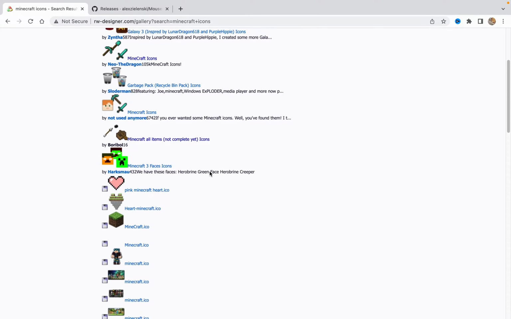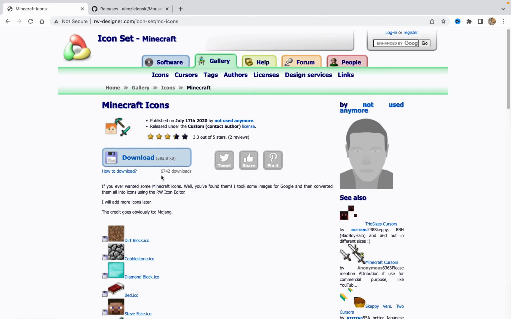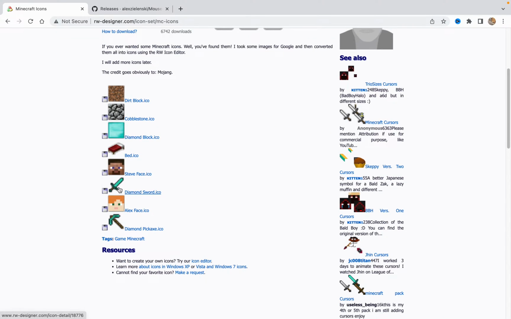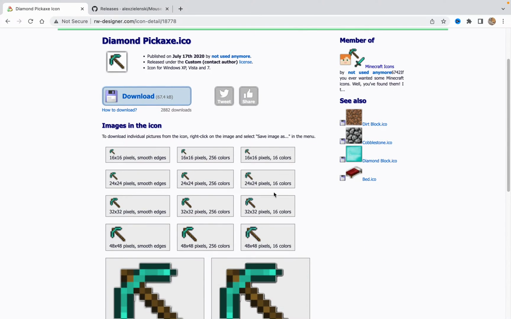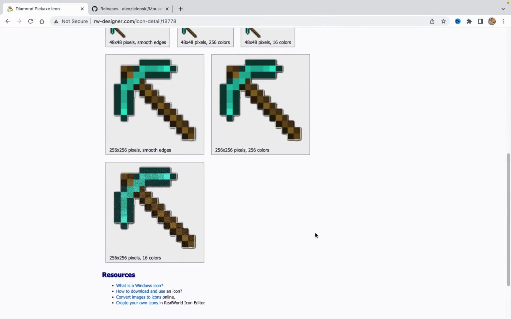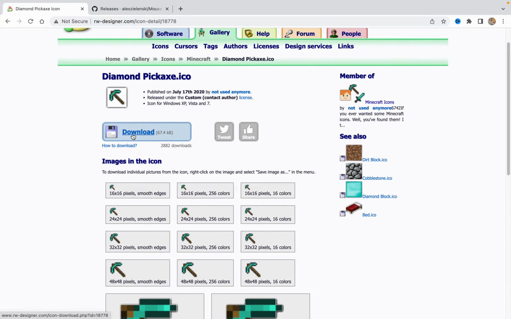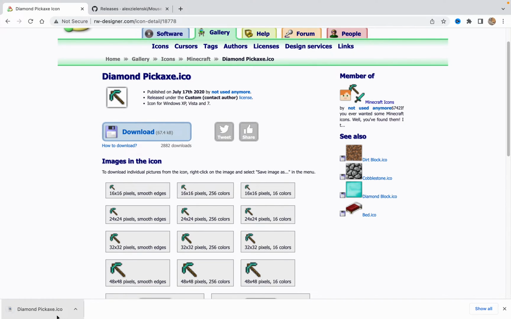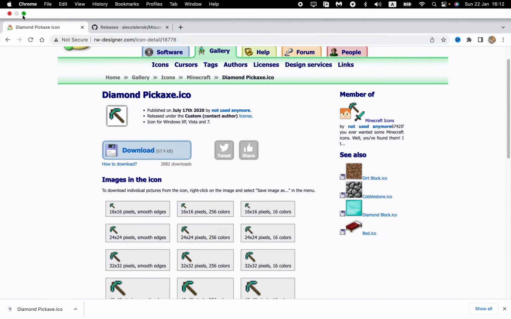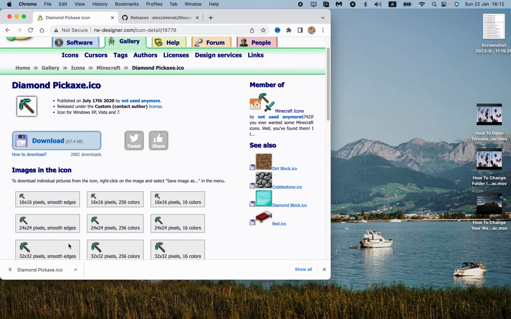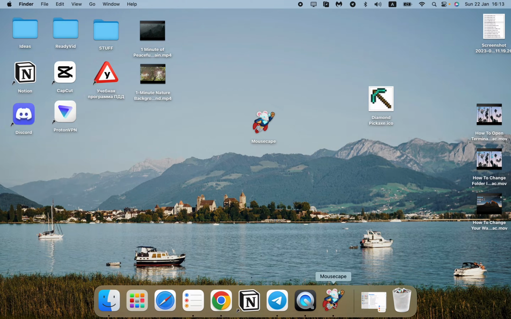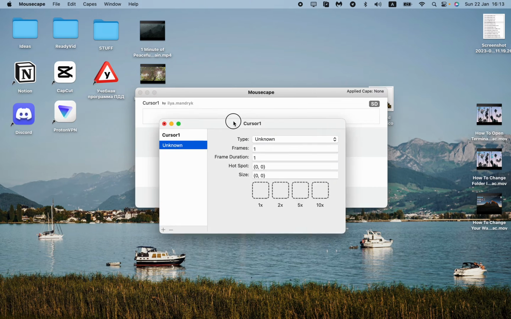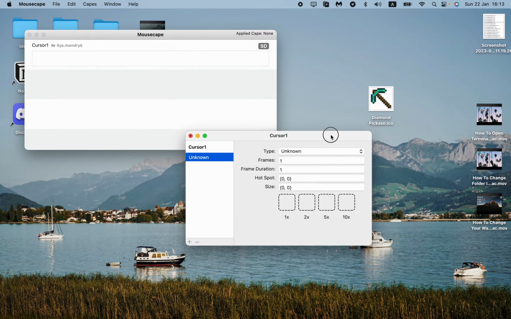Let's try to, for example, choose somewhere here and try to find maybe a diamond sword or maybe a diamond pickaxe. So here we can just click, as you can see, here is our page. And after that, all we need is to click on download right up here. After that, it will be downloaded in a format like .ico, which is suitable for our cursor. After that, I will move it to our desktop to make it easier to find. And after that, all we need is to open our Mousecape once more. And now everything is ready to set our cursor.